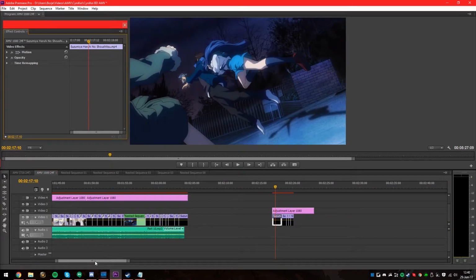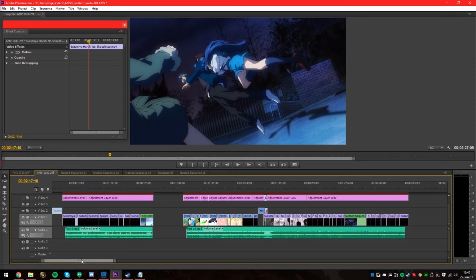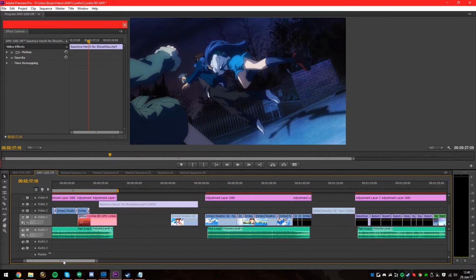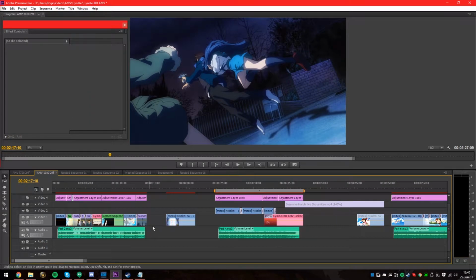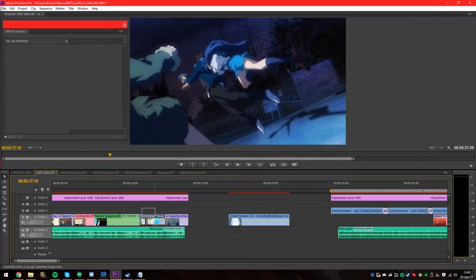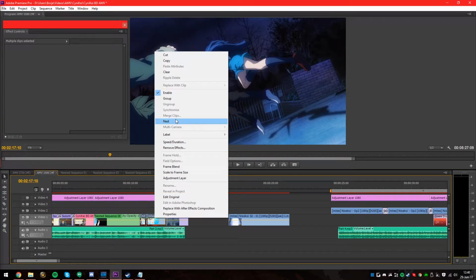So yeah, nesting is a good way to fix problems. As you can see, it's pretty simple, as I did over here. You just pick some clips, right click and nest them.